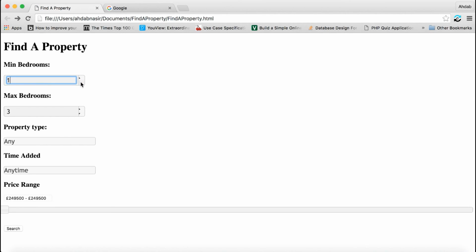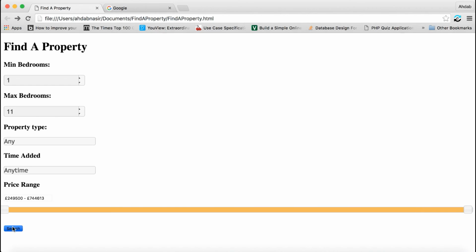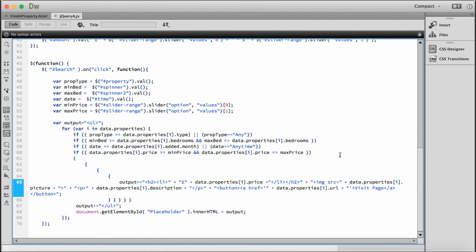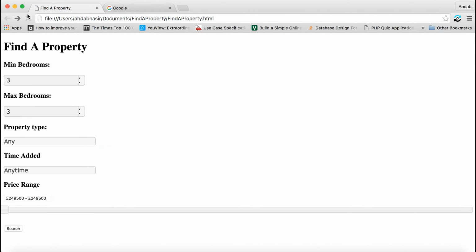Okay, so I'm going to select minimum 1, maximum 11, for example. We'll select quite a big price range. Do search. Okay, there seems to be a problem. So I'm going to go back to my code and see maybe if I had a spelling mistake. Okay, I can already see one. This should be data, not date.properties. So data.properties. Data is the variable of the JSON and properties is the attribute name, entity name, sorry. So I'm going to save this. Could that be the error? Let's just check.